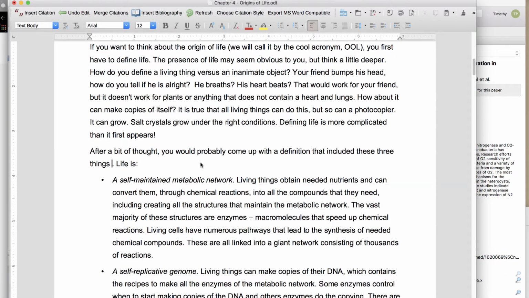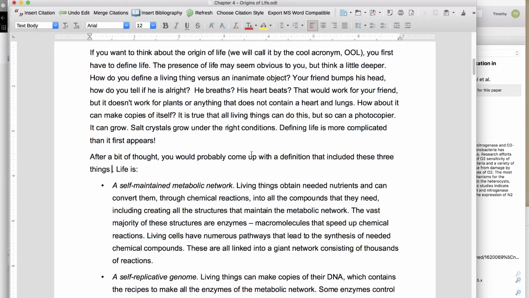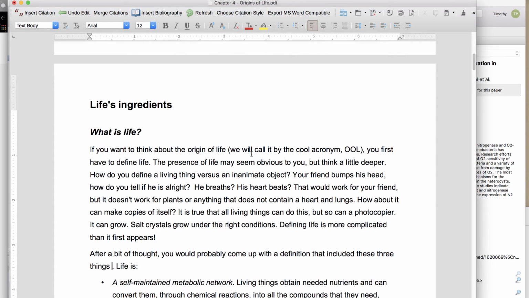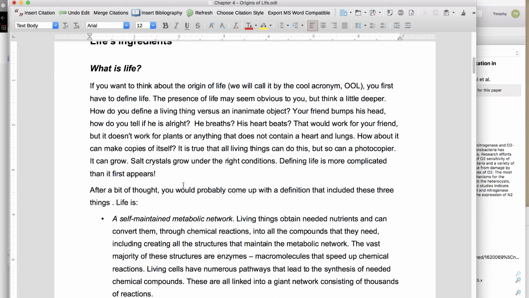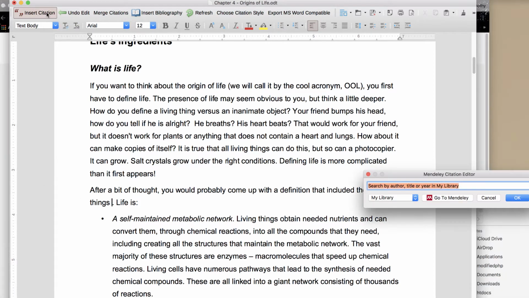Let's switch to LibreOffice. You have a document here. You're talking about the origin of life, and you have a reference that has thought about how to define life, and you want to add that. So you go in, you find the point that you want to be at. Here it is in the text, and you click on Insert Citation.